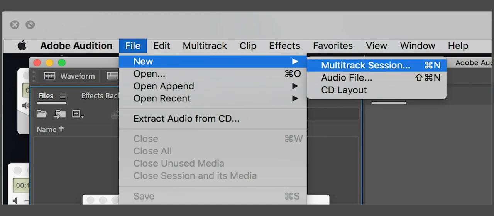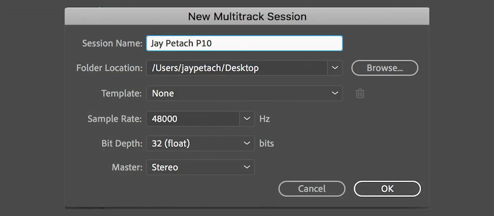Once Audition launches, go to either File, New, Multitrack Session, do Command-N, or click on the little multitrack button, which is behind the menu that you're seeing there. And that'll create a new multitrack session. This window will open. Name the session, first name and last name. Put it on the desktop so you can find it. Don't use a template. Do it at 48K because it's a video, 32-bit stereo. That should all be fine.